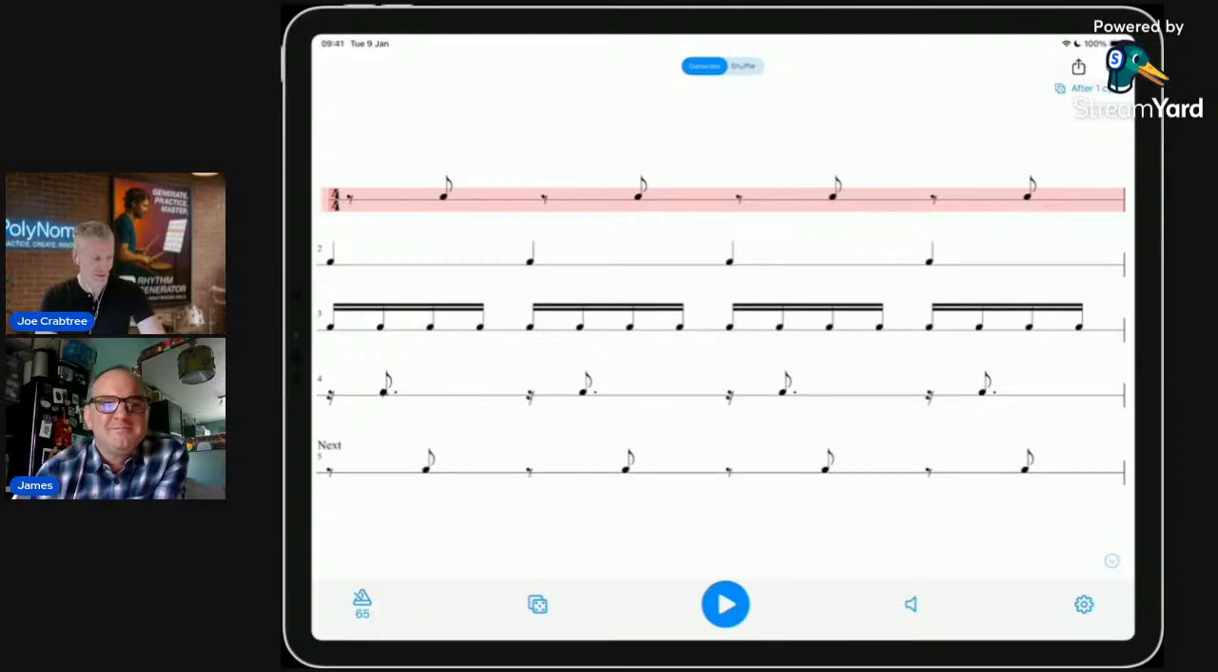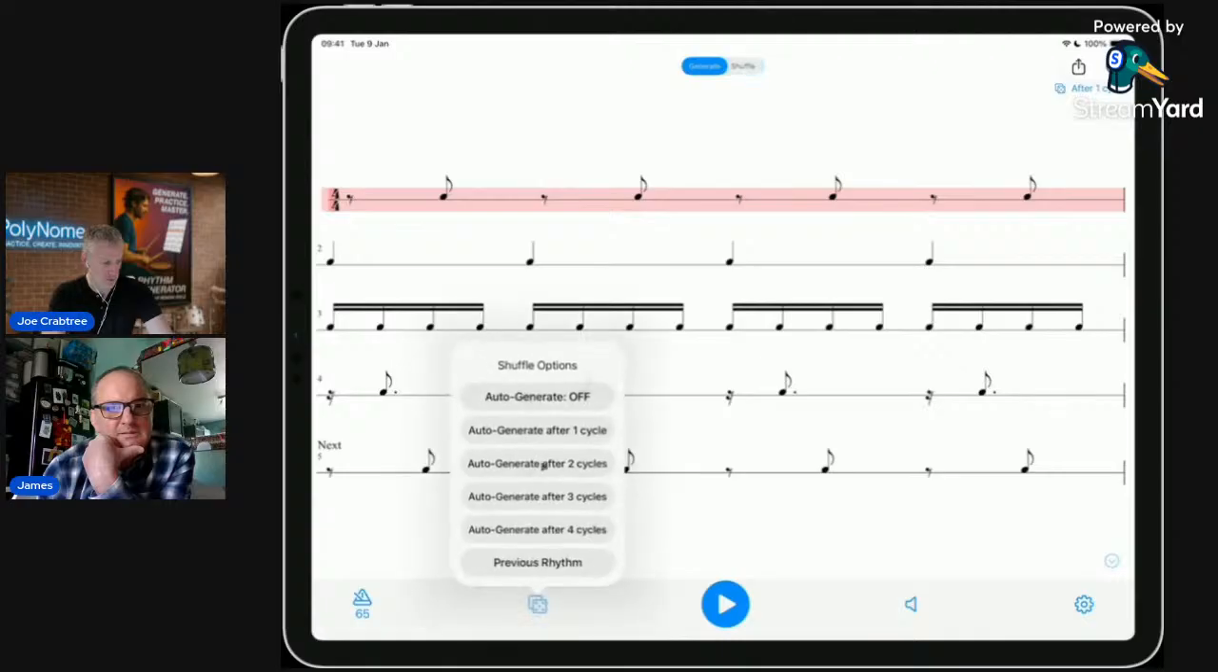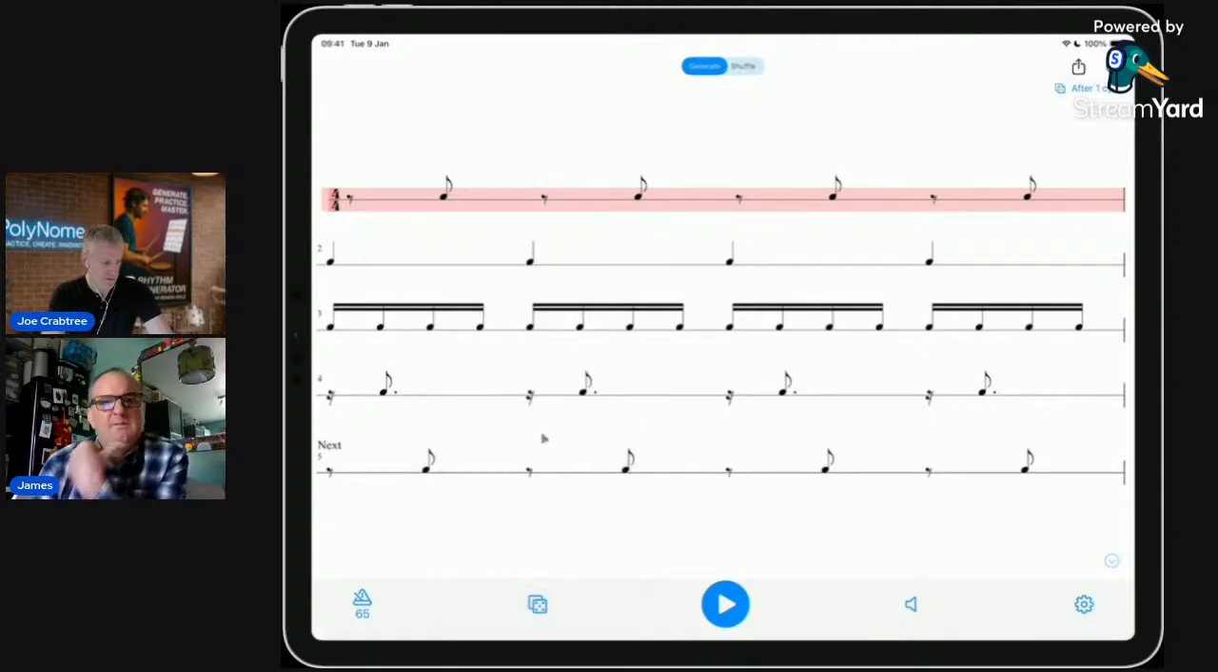So basically you'll get to line 4, and when this line finishes, it's going to jump back to line 1, but whatever was in this next field is going to be up here. So you can kind of see what's coming. Yeah, that's great. So if this is on auto generate, so we'll say auto generate after 1 cycle. So this will play through.